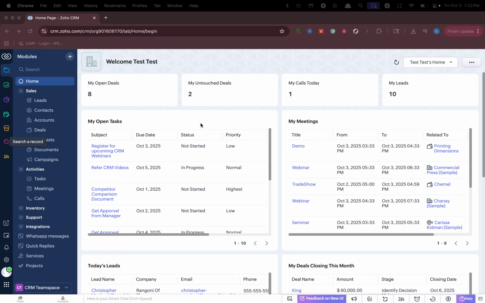First, you'll want to start by logging into Zoho CRM with admin privileges. This is crucial because only admins have the necessary permissions to access and modify user permissions. Once you're logged in, make your way to the lower left-hand corner of the interface. Here, you'll notice a little wrench icon, which represents the Setup section. Go ahead and click on that.